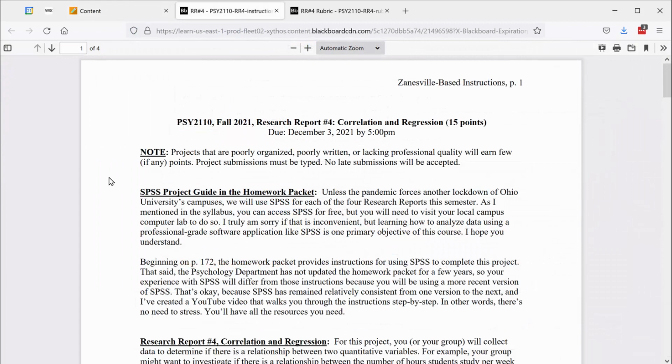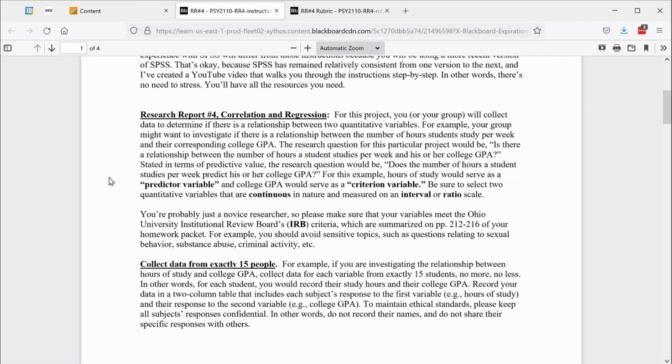Here are the instructions. Let's scroll down just a little bit. For this project, you or your group will collect data to determine if there's a relationship between two quantitative variables. For example, your group might want to investigate if there's a relationship between the number of hours students study per week and their corresponding college GPA. Those will be the two variables that I use in this example.